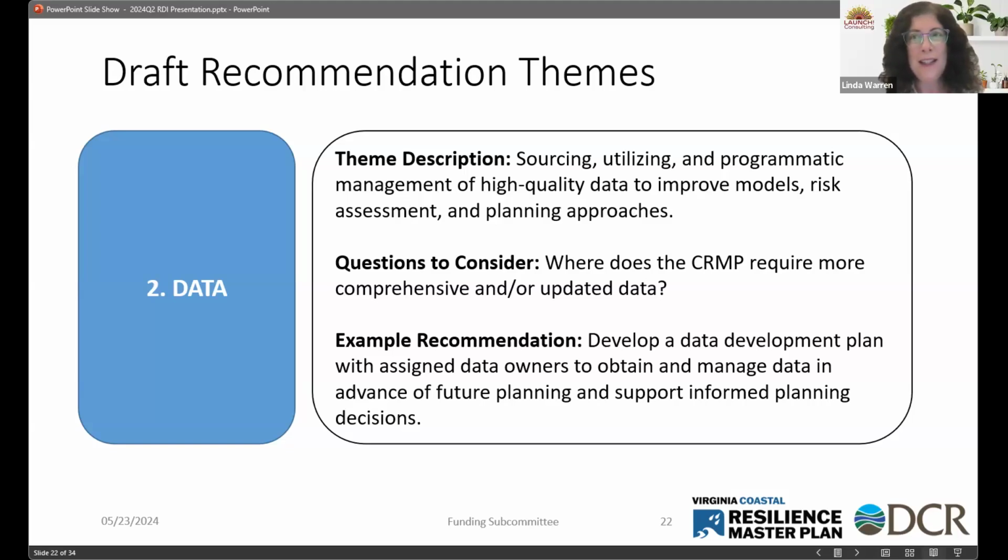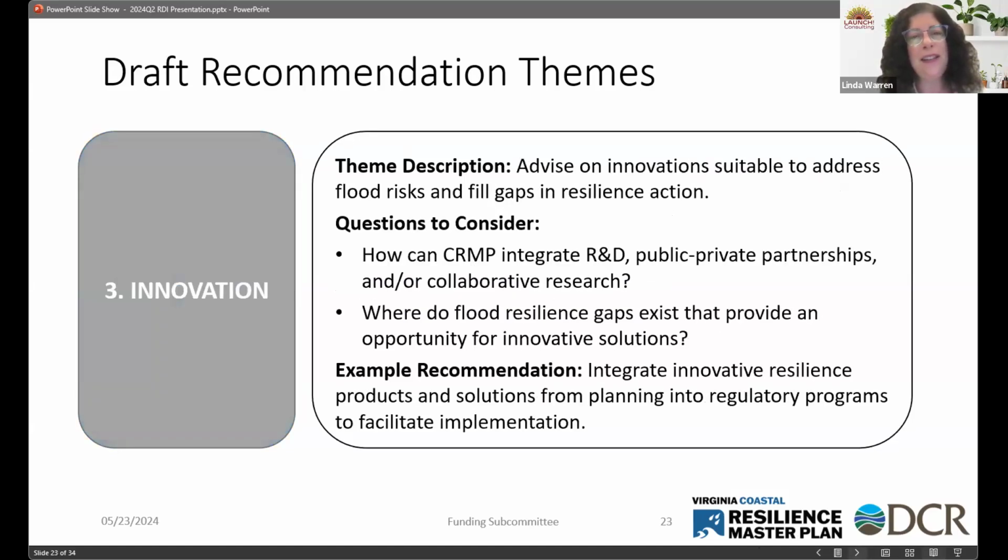Thanks. So let's go to the third theme, innovation. For innovation, the basic theme description: advise on innovation suitable to address flood risks and fill gaps in resilience action.